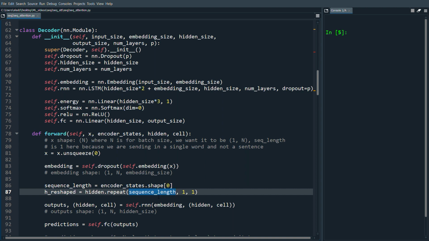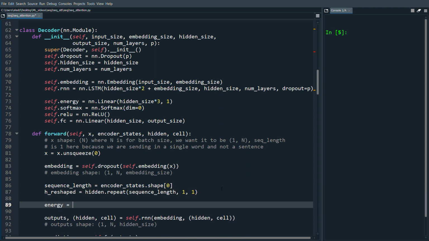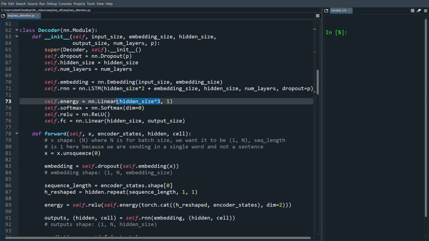So we need to repeat the hidden state from our decoder sequence length times to be able to concatenate them together. So when we have this, we're going to compute energy by self.relu of self.energy of torch.concatenate, and we're going to send in this h reshaped and the encoder states, and then we're going to add them along dimension 2. Essentially it's going to be then hidden size times 3.